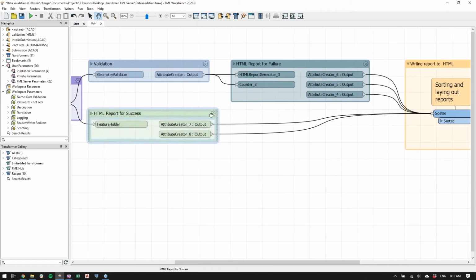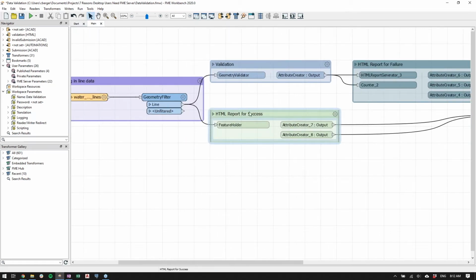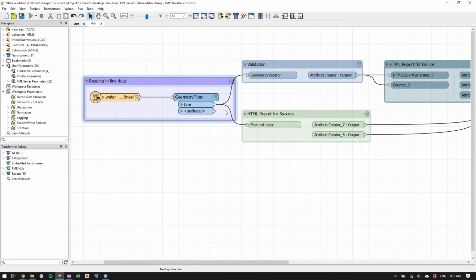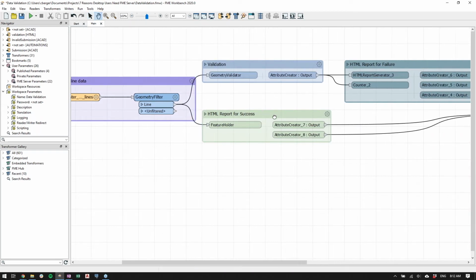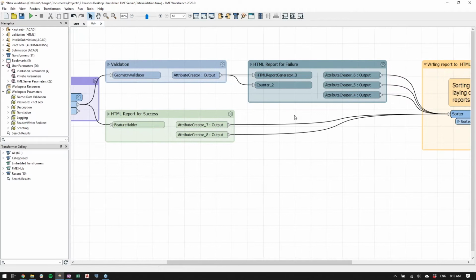We're not going to dive too deep into this workspace, but at a high level, basically what we're doing is reading in CAD files, validating the geometry, writing valid features to our database, and then writing invalid features to an HTML report and a CAD file that will return.